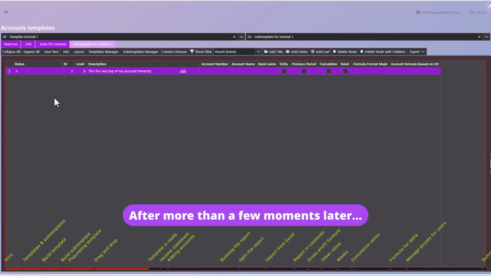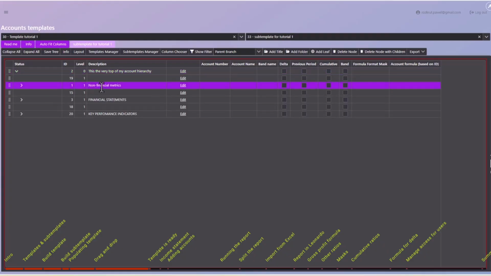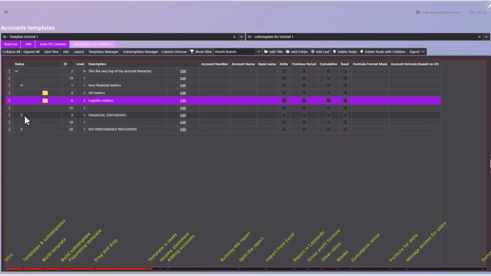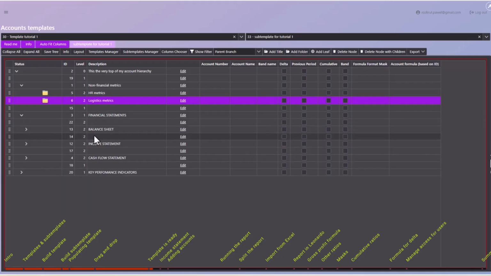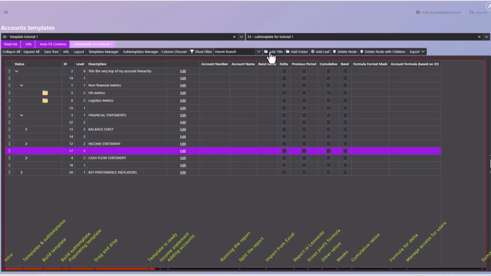Okay, after playing with it a little bit, we have the following structure. We have the very top of the tree, level 0, that's the top of our tree. Underneath it, we have non-financial metrics, financial statements, and key performance indicators. Under non-financial metrics, we just built 2 folders, and under financial statements, we have balance sheet, income statement, and cash flow. And these are separated by separators, which you can add here, add title.